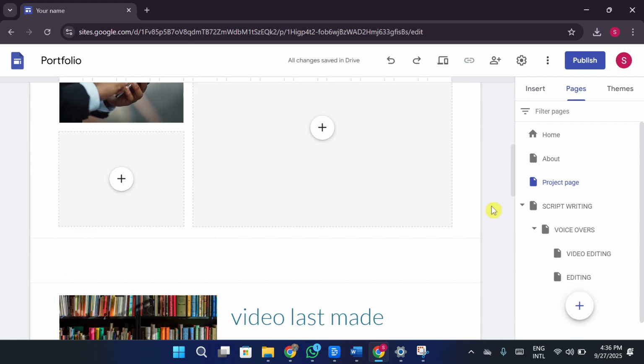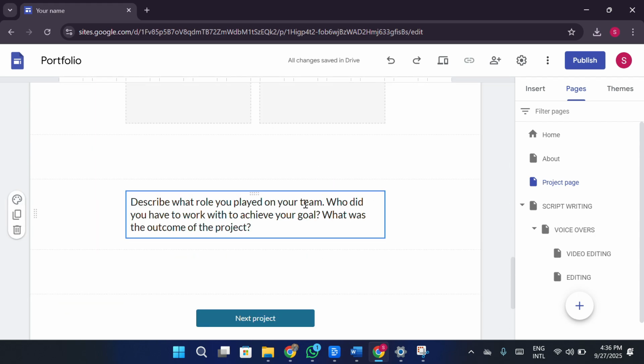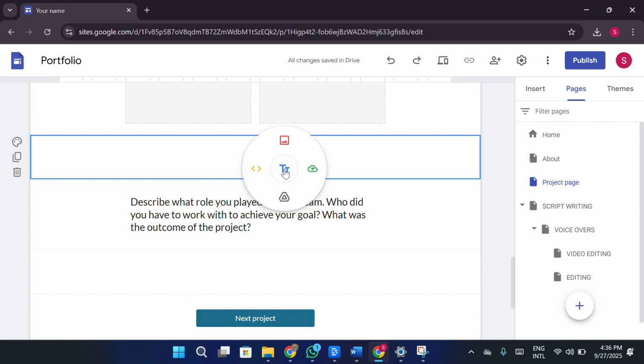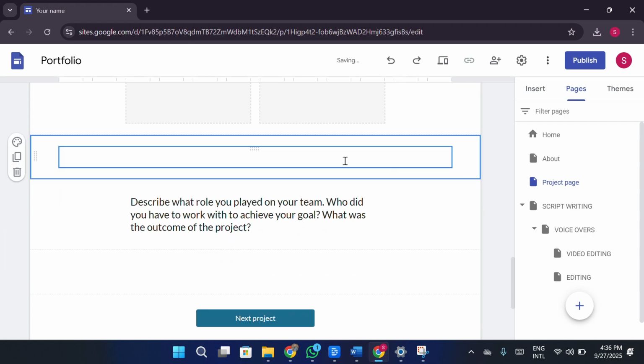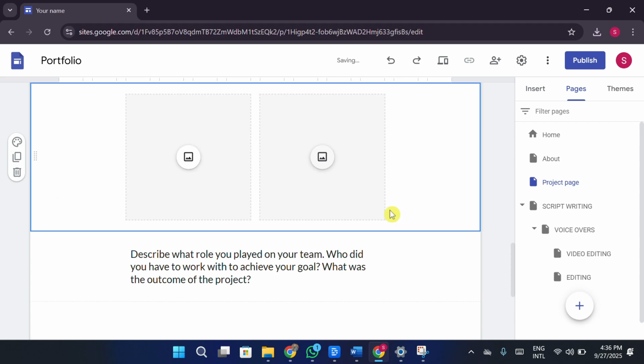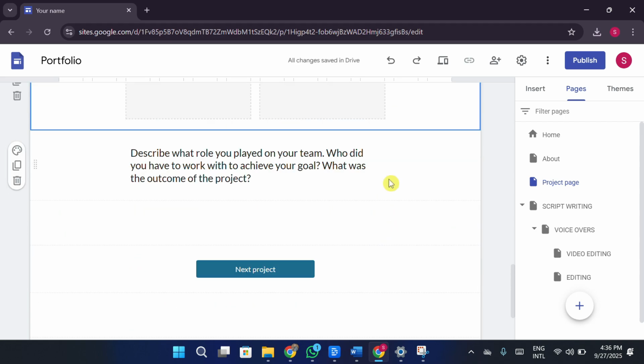Now let's talk about the footer. At the bottom of the page, you do have the option to click on Add Footer. From there, you could add links to your other pages or drop in some extra information. But honestly, in this case, I don't think we really need it, so I'll just go ahead and remove it. That keeps the design clean and simple without unnecessary clutter.